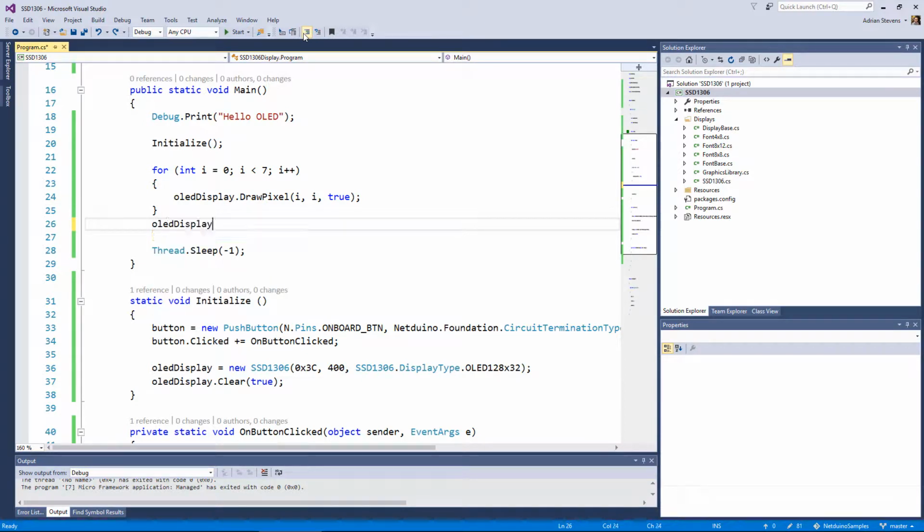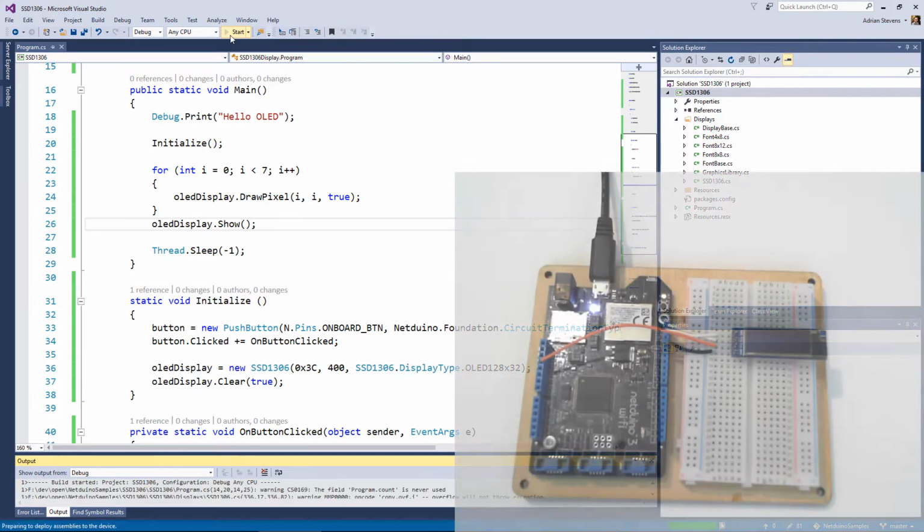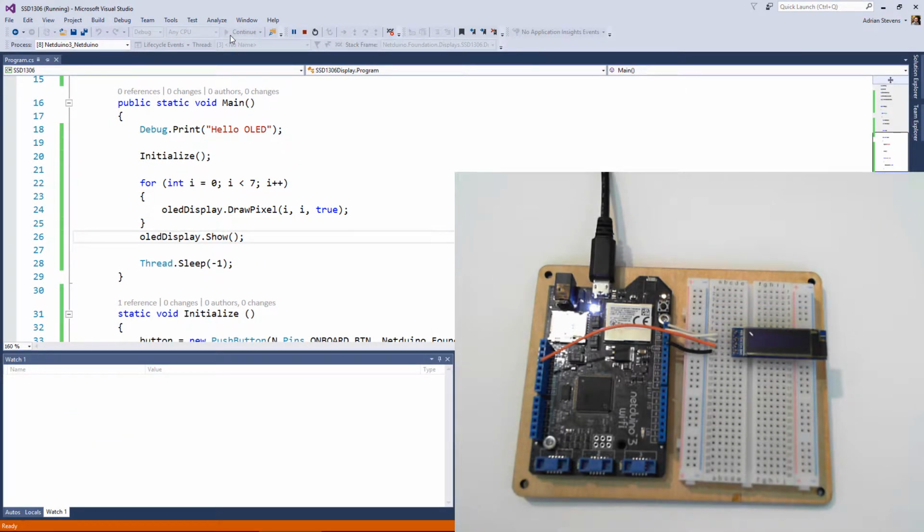On the OLED display instance, we're going to call the show method. And what that does, that tells the display to write anything in the buffer onto the screen. In this case, our 7 pixels. So let's run this and see how this looks. And there we go. You can see on the display we have a little diagonal line.